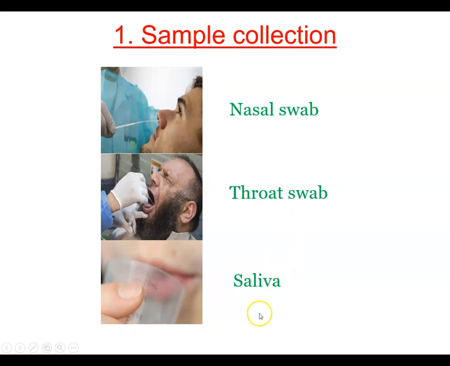The third one is saliva, and maybe this is the easiest one. It's very simple. If you have saliva, just put your saliva into a cup, and then give this to the doctor. All three kinds of samples can be taken and then sent to the doctor.